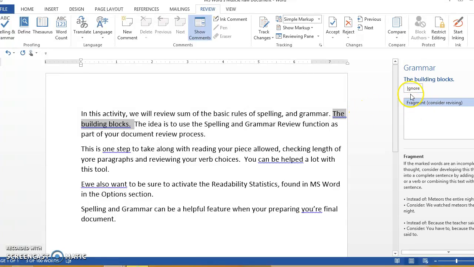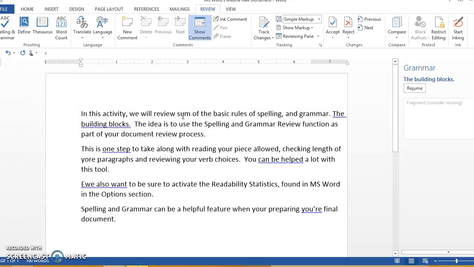Then I have the next sentence, which simply says, the building blocks. And it's saying, well, that's a sentence fragment, which is true. It does not have a noun and a verb, so it's not a complete sentence. I've used it as a literary device to provide an additional underscoring of the point I was making in the first sentence, which is about the basic rules of spelling and grammar, which are the building blocks. So I think sentence fragments are fine as long as you intend to use them. And so I'm going to let that slide.